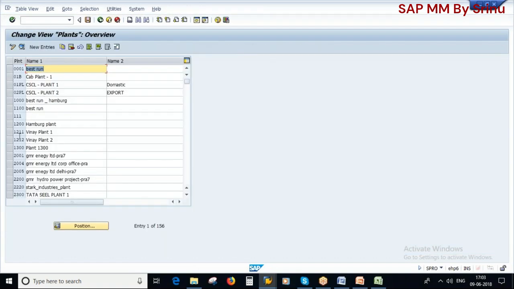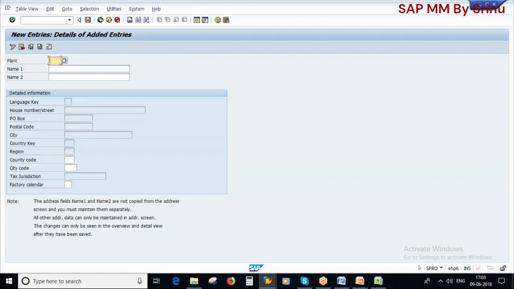Already there are some plants here. If you observe, most of them have a 4-digit code. Whenever you want to create a new plant, just click on the New Entries button and give the plant code, name, everything, and then you can give the address also, because it is physically existing, obviously it will have an address. So you give the plant code, the name of the plant, then click on the address button and give the address data. Of course, today I will not create any plant. When we go to configuration I will show you how to create a plant.